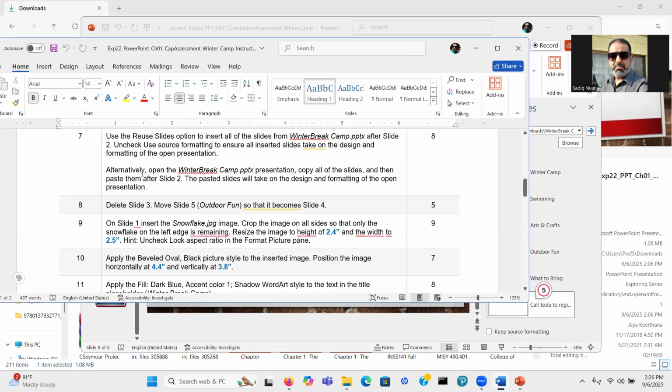So alternatively, open the winter, copy all the slide, and then you can paste them after the slide 2. So if you don't want to use the reuse option, what you need is open the winter break PowerPoint itself, copy all the slide, and then after the slide 2, you will paste those 6 slides that you copied from the winter break camp, right? So that's the second option. You can do either that way or this way. These are the alternative ways.